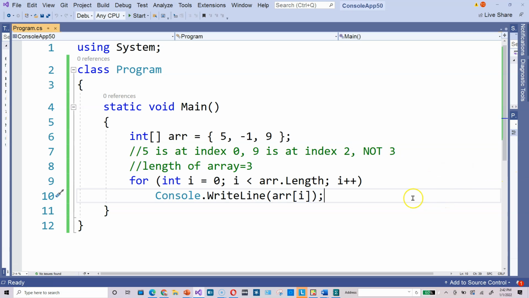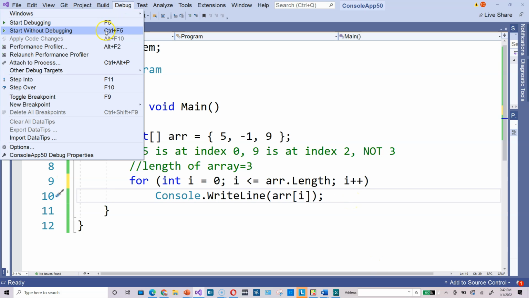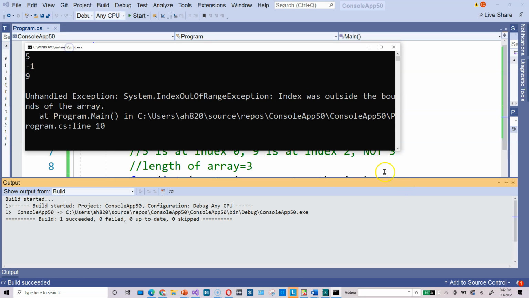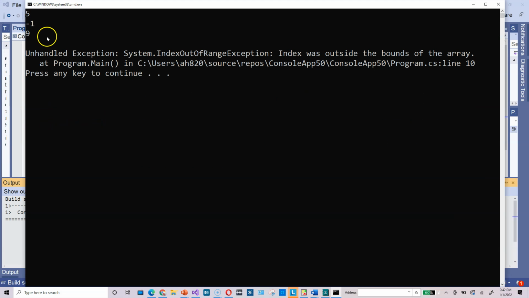Terminate, terminate. Now, sometimes people don't like the less than, so they put an equal to here. Well, will that work? Let's see what happens in this case. So debug, start without debugging, and that doesn't work. That generates what we call an exception right here. You see, System.IndexOutOfRangeException. Index was outside the bounds of the array. Okay, right here, and then it tells you line 10, right?